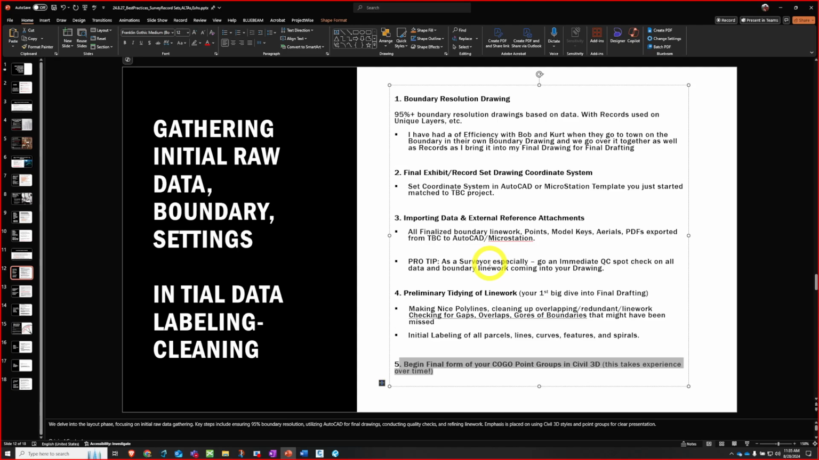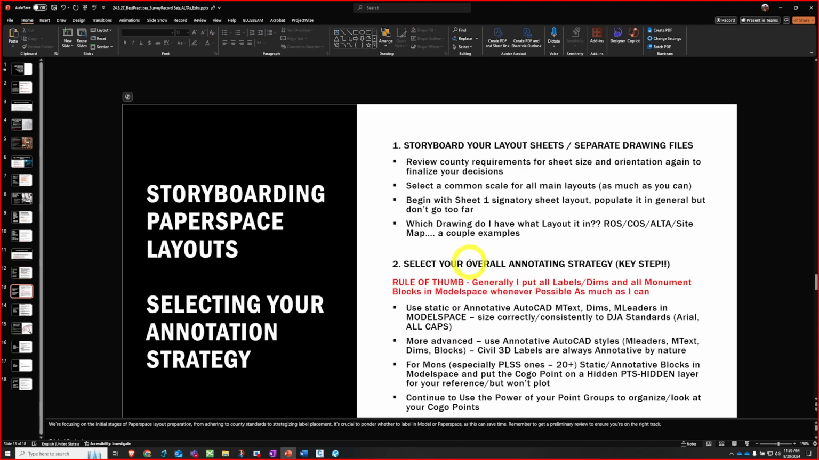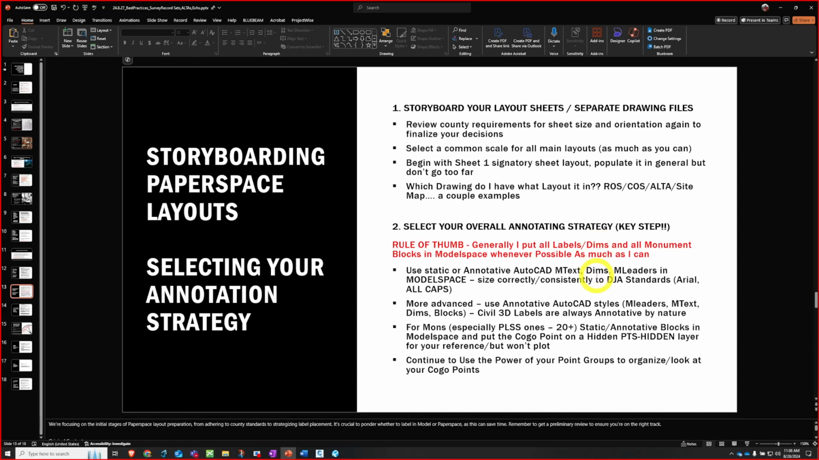I won't go too overboard with COGO point groups, making them look a certain way, but I will use the power of the COGO point groups to have the data in the background always clickable and maybe in a non-plot layer. So when I bring in my blocks for, say, set quarter corners or set closed corners or whatever, calced, I have data I can click on and put the right block quickly in model space. That kind of comes in this step. I could almost skip to number 2 here, but from what I just said, I'll go back to number 1 on the top.